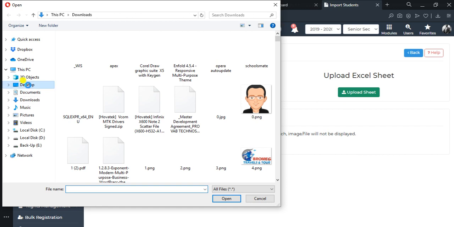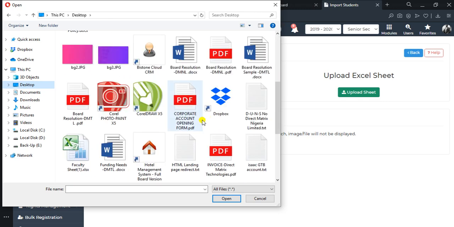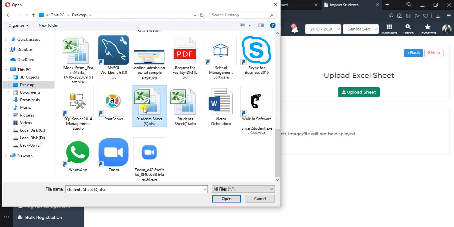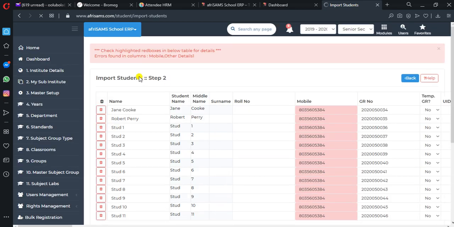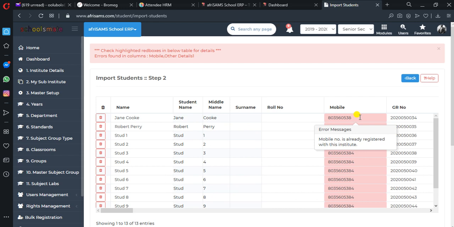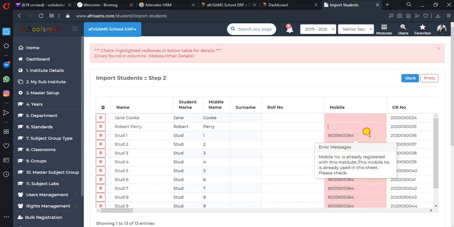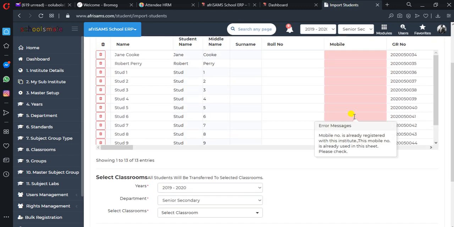You navigate to where you saved it. Remember, our student is students. Okay, you look for student sheet 3. That's the name, student sheet 3. You open it. All right, you can see, check highlighted boxes below. Now, the problem is because we have the same number. You can't have the same number for all students. So I have to delete the numbers for the purpose of this demo, so that we won't be delayed. Let me delete the numbers, so that I can import for the purpose of the demo. You can edit here. You can always edit. You can bulk edit. Okay, now I'll be fine.